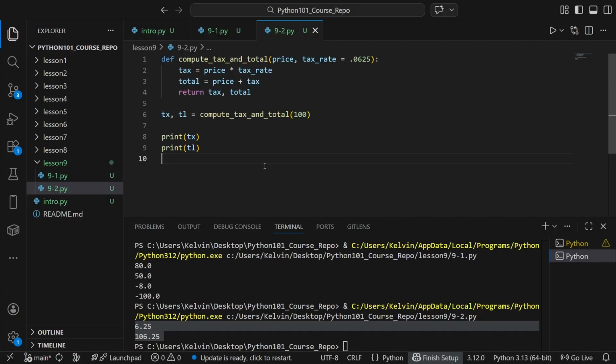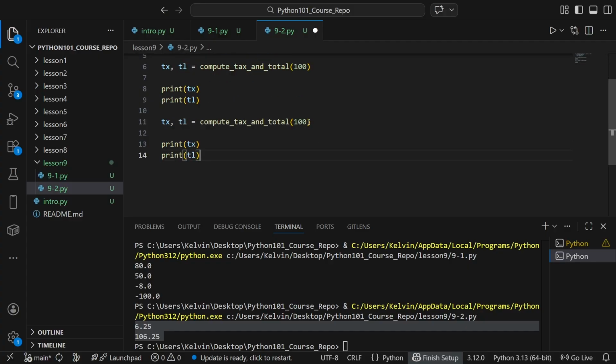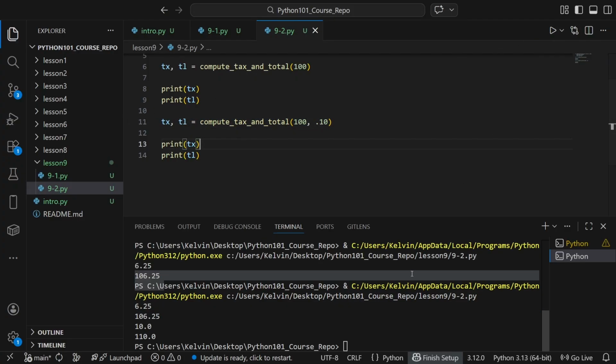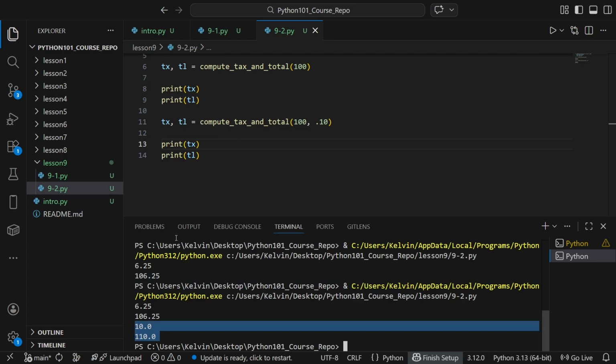Again, we can do the same thing if we defined our own tax rate. So comma 0.1, say we had a 10% tax rate. Run this. $10 for tax and $110 total.